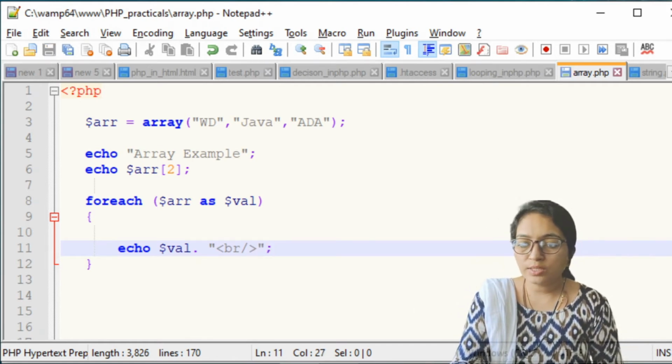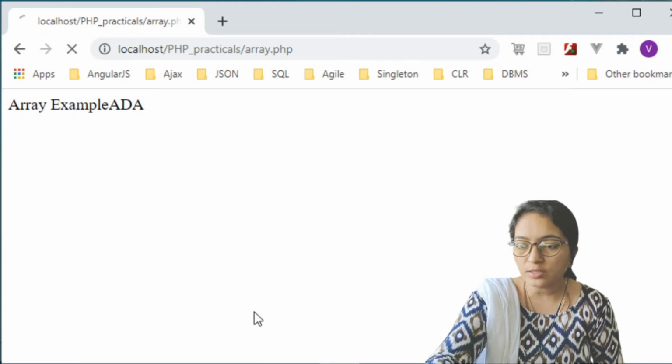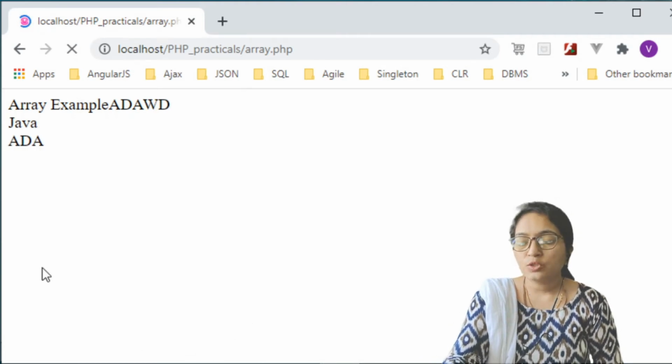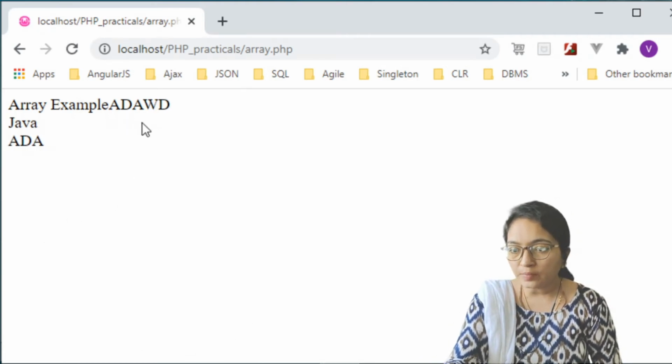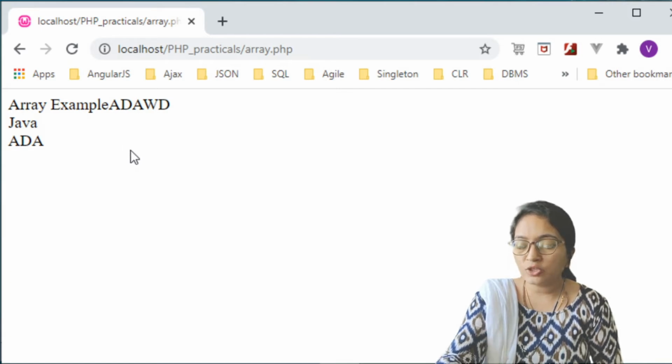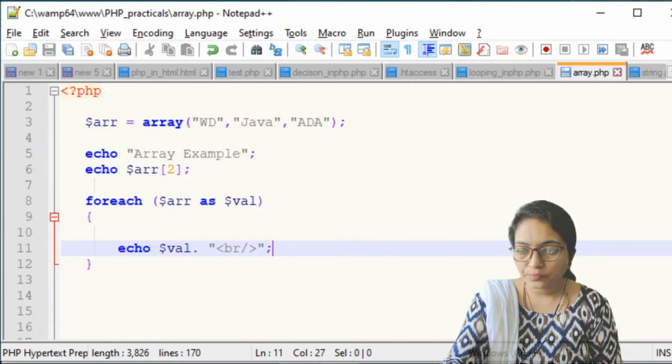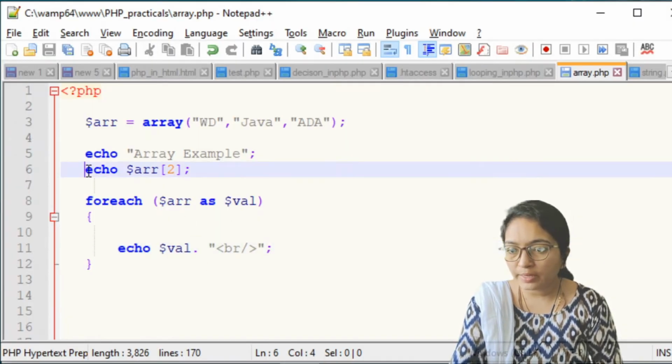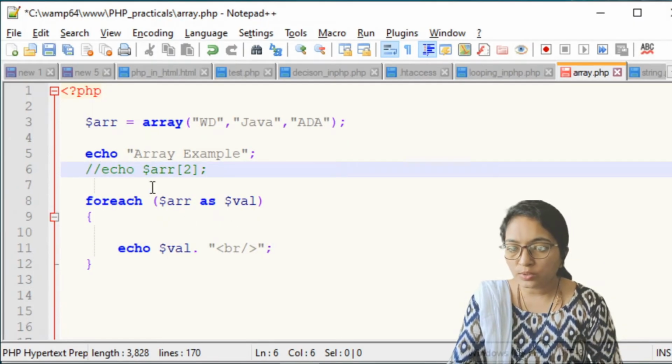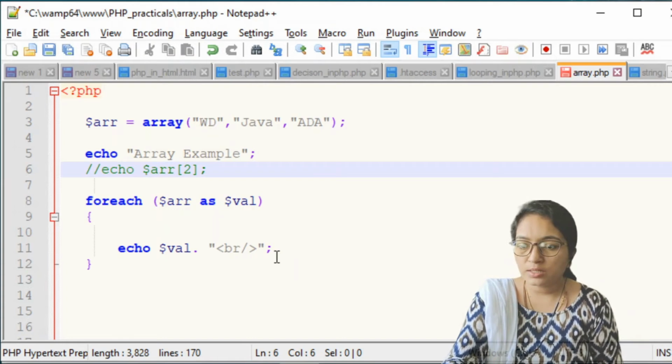Okay, so just save it and just refresh this page. Here you can see it is displaying Ada, WD and Java. Why is it displaying WD, Java and Ada again? Here we have displayed it as a, so here just close it and just execute this.